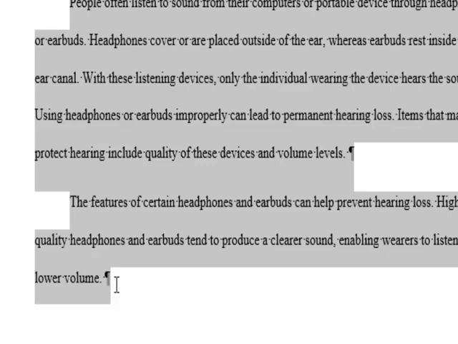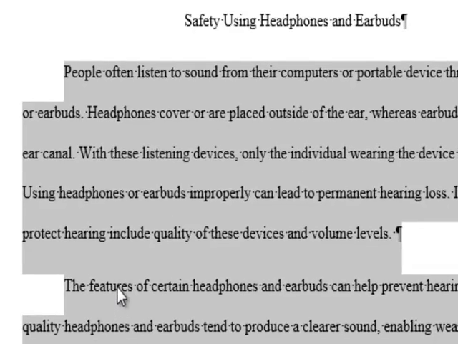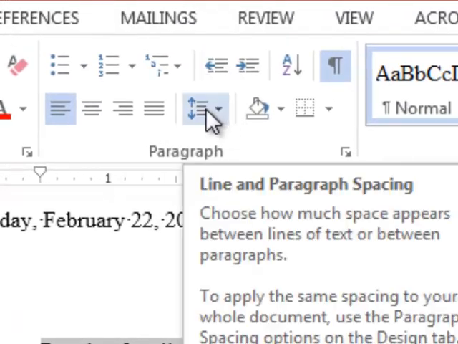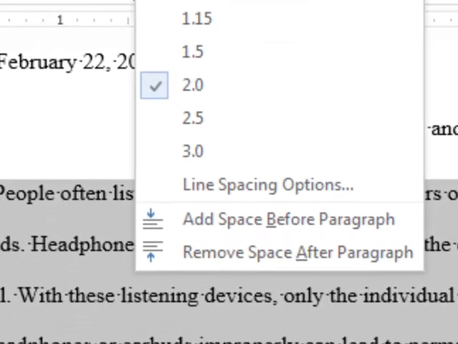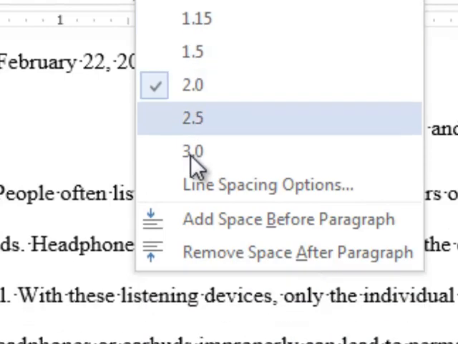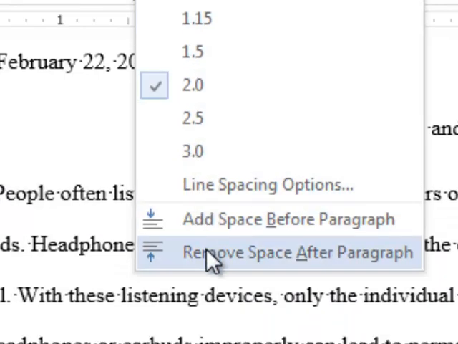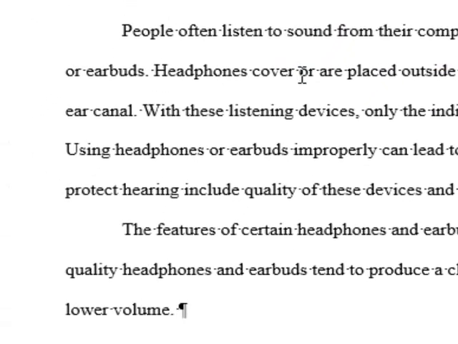So now notice I have that extra space there. I need to highlight all the text, including the last paragraph symbol, so it would change the text from this point forward. I'm going to click on Remove Space After Paragraph. So now there's only two spaces after, two blank lines after the paragraph rather than three.